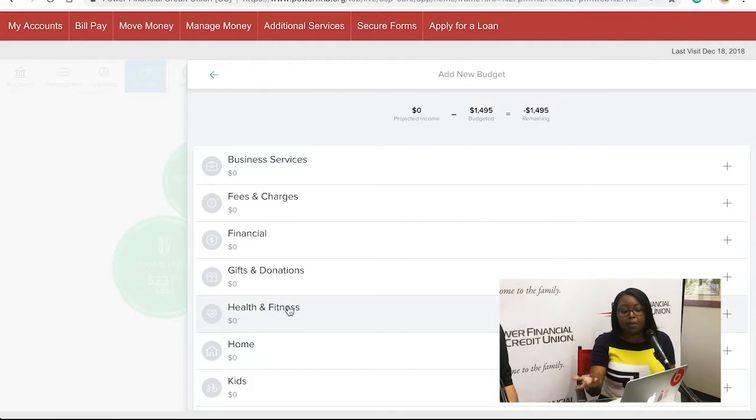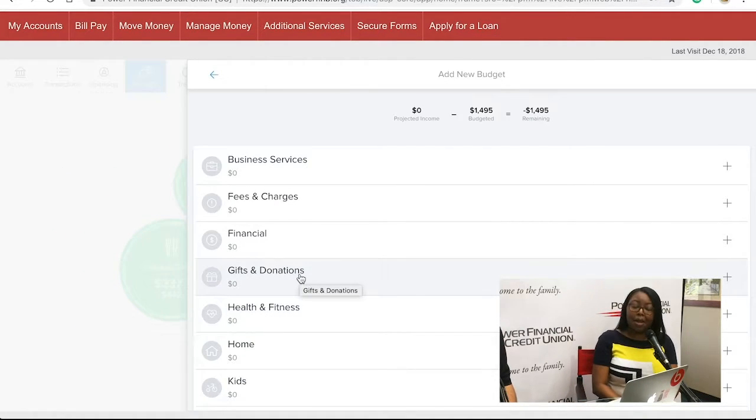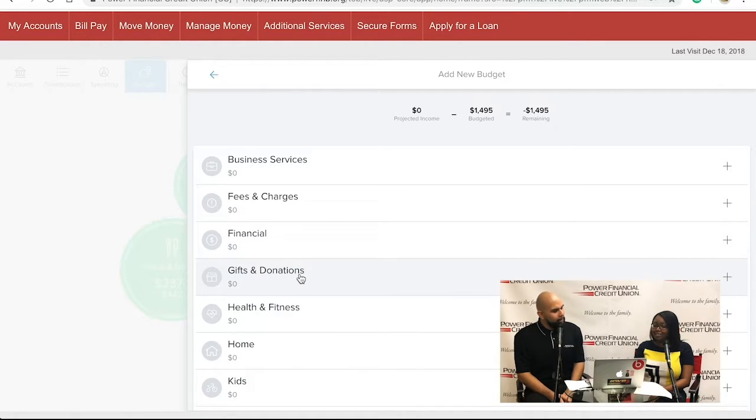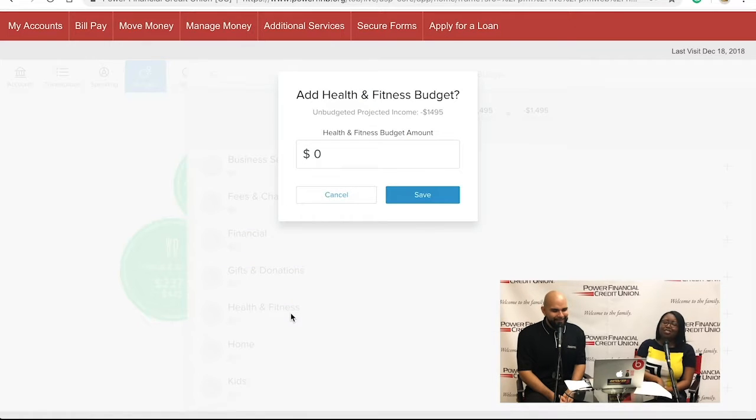Health and fitness, I know a lot of people are big on health and fitness in Miami. So if you want to do health and fitness, you can also add that as well. If your membership is about $50 a month, you can add that as well. Plus the aminos, plus your protein, plus all that good stuff. I know, I was just giving a rough estimate, but you guys have the idea.